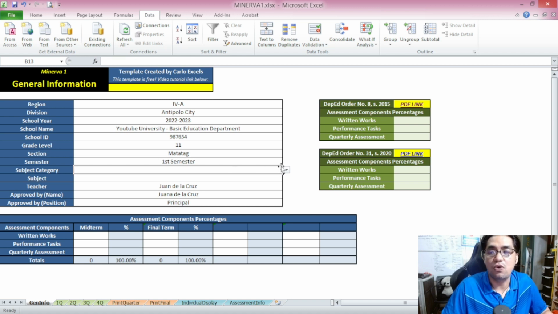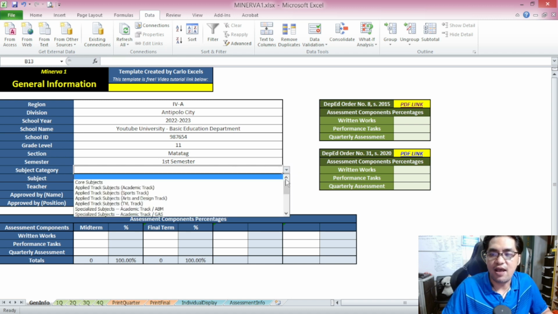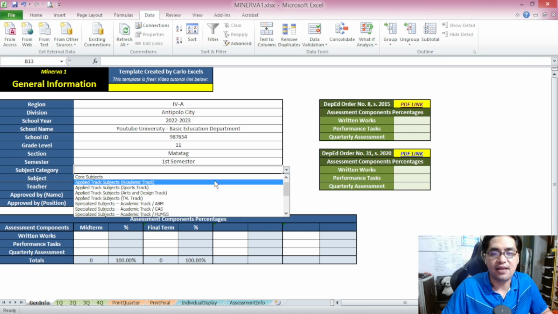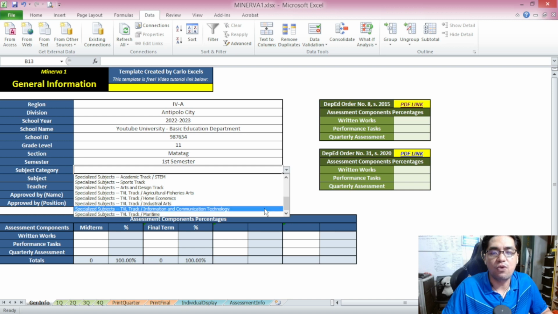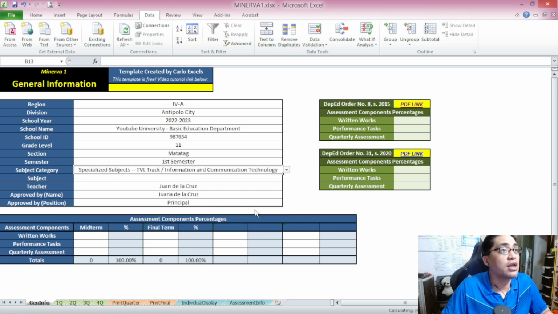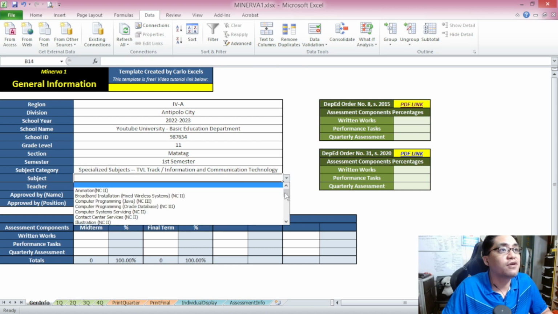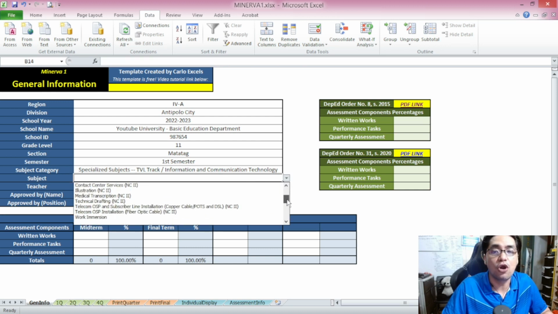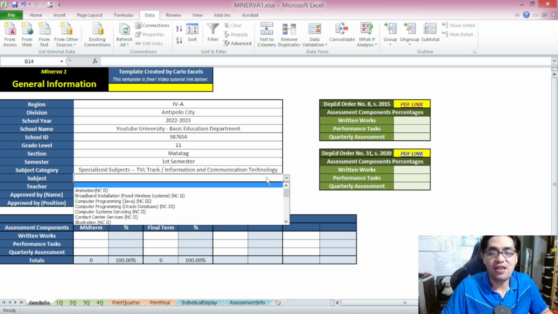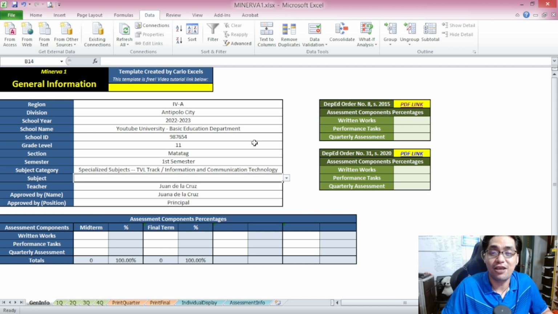your subject category. So please pick a subject category. You have here either core subjects, applied track subjects for the different tracks. Then you have here your specialized subjects for particular tracks, like so. So pick a track. For example, I'm going to pick the TVL Information Communication Technology, like this. And then once you pick your subject category, the subjects for that category are all listed down here. All of them. So you can find here the list for all of the subjects offered by the Department of Education in its regular curriculum.